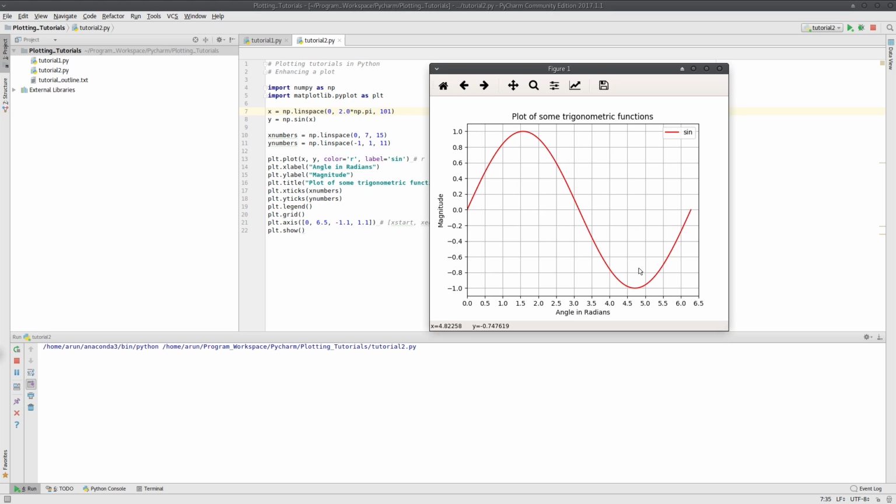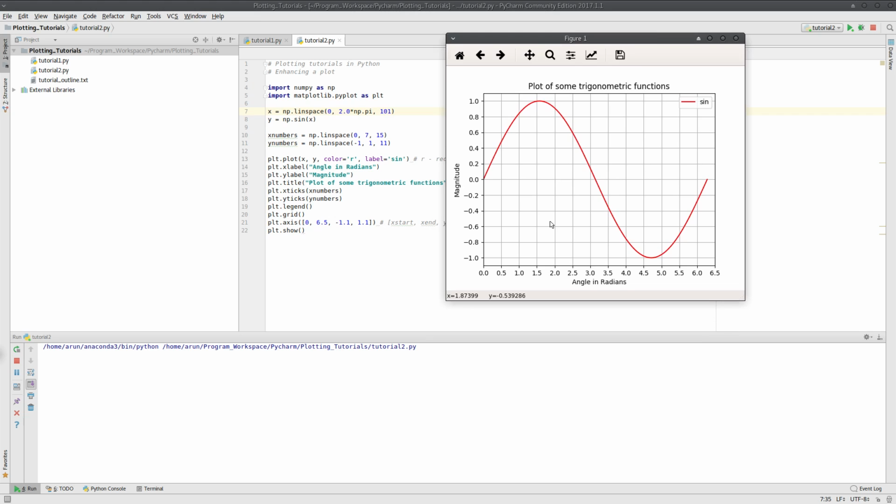Now in this video I just explained to you a few tools; a lot more tools are available over here that will make the plot much more user friendly and easy to look at. So in the next video we'll take another example and do multiple plots and a lot more interesting stuff in Python.